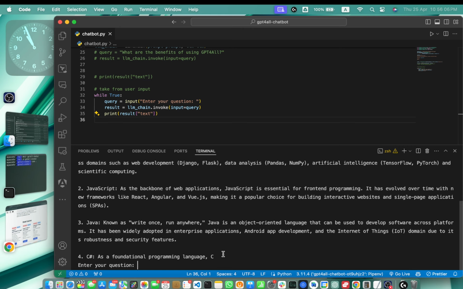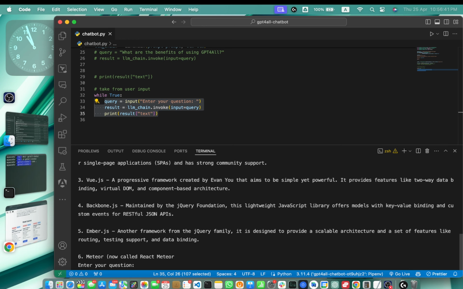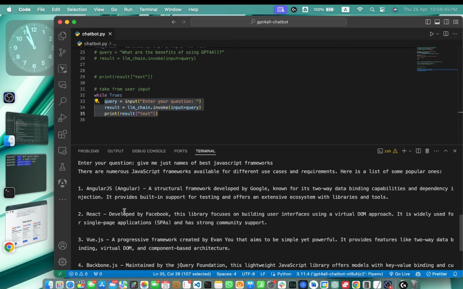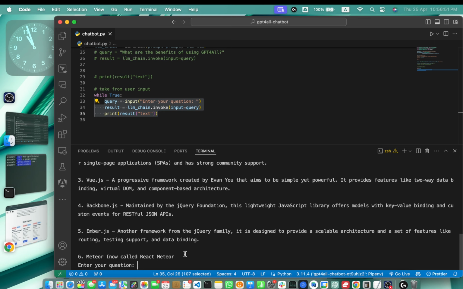Now one iteration has been completed. Another iteration of the loop has started, and it is asking us for another question. So I can ask another question: give me just the names of the best JavaScript frameworks. Press enter. All right, you can see it has given me the names of the best JavaScript frameworks. The first one is Angular, then React, Vue.js, Backbone, and Ember.js, etc.